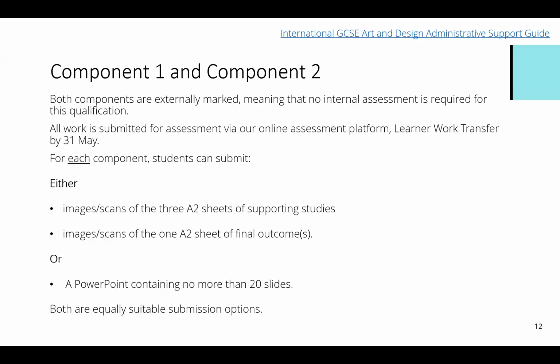For each component, students can submit either 3 A2 sheets of supporting studies and 1 A2 sheet with the final outcome or outcomes. A rolling PDF is a good way to present these sheets. Or a PowerPoint presentation containing no more than 20 slides per component.